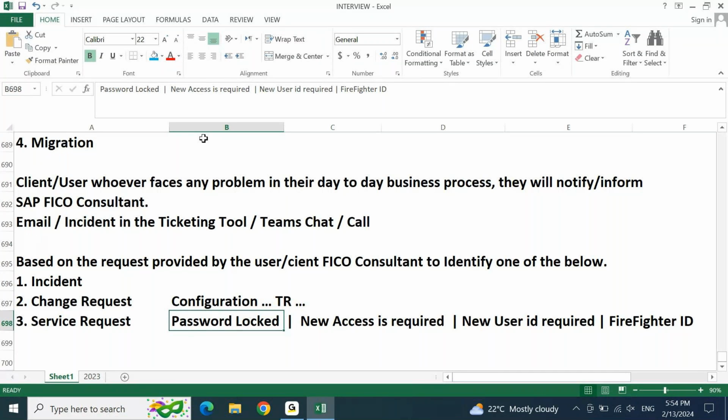For example, as a FICO consultant, sometimes we will also be raising a service request. Why will we, as a consultant, raise a service request? Because there are certain situations, certain cases, where you need to work directly in the production system. Certain activities we need to carry out directly in the production system. Whenever you do these kinds of activities directly in the production system, always remember, do it with a consultant user ID. For example, you are a FICO consultant, I am a FICO consultant. You have your own user ID, I have my own user ID.